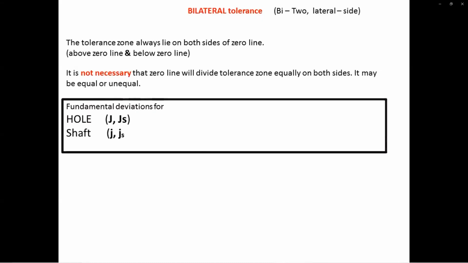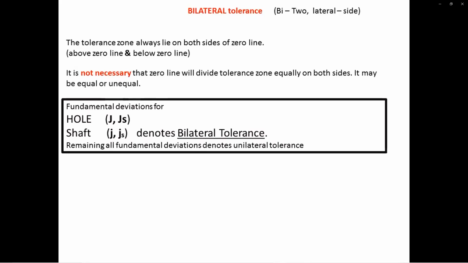Fundamental deviations for holes, we use J, JS. For shafts, small j, js, denotes bilateral tolerance.